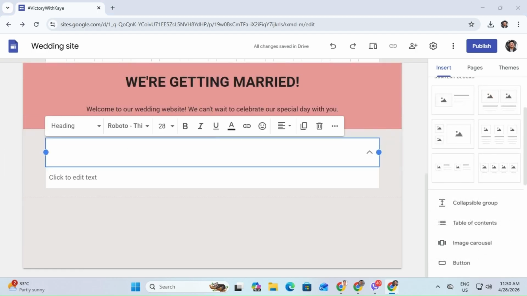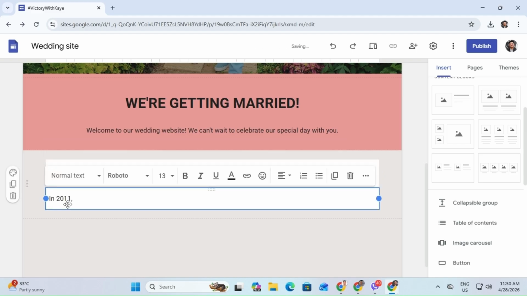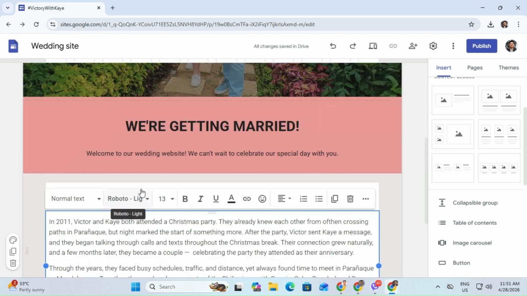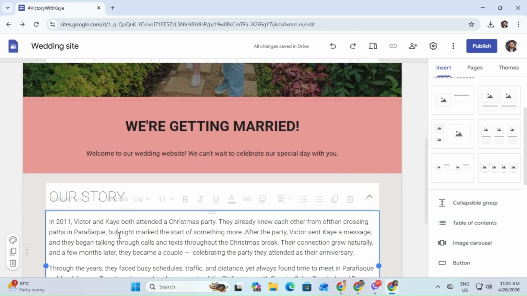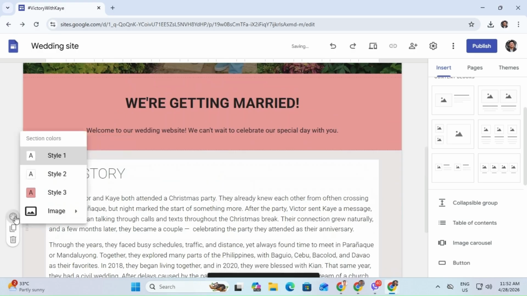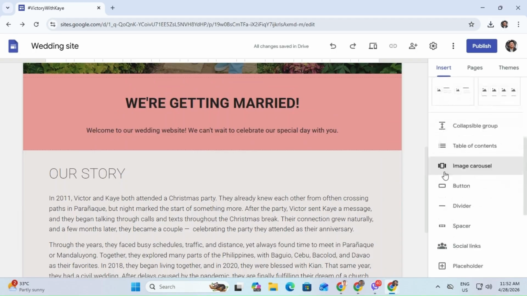On this page, I will begin sharing our story. Highlight the text, change the font, and apply formatting as needed. Disable the collapsible feature, change the section to Style 2 for a transparent background. Next, I will insert an image carousel.